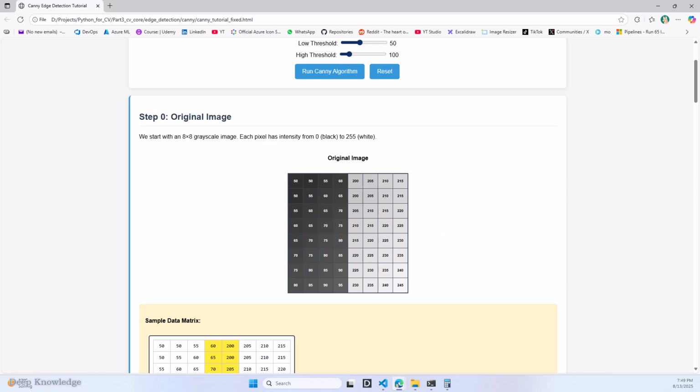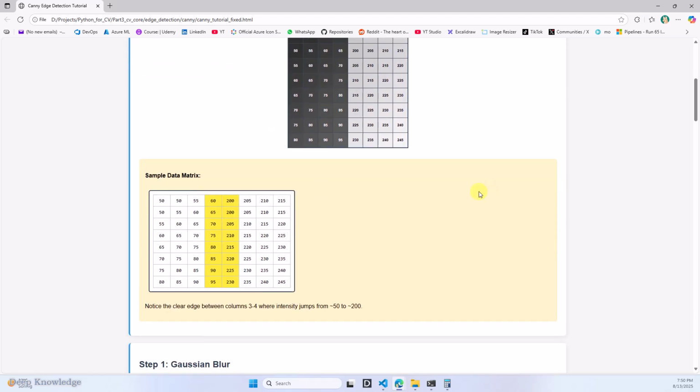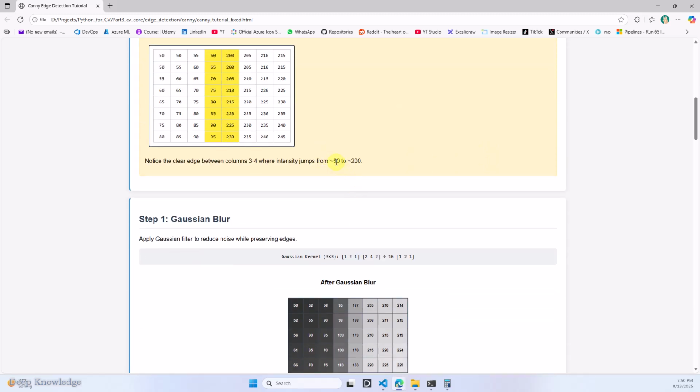For our demonstration, I will use this 8 by 8 image. If you look at the left part here, there is an edge in this area, because there is a big change in intensity, from 60 to 200 and so on. There is also an edge, for example, from this pixel to this one, because the intensity changes. We will see how to compute this. This is our matrix.